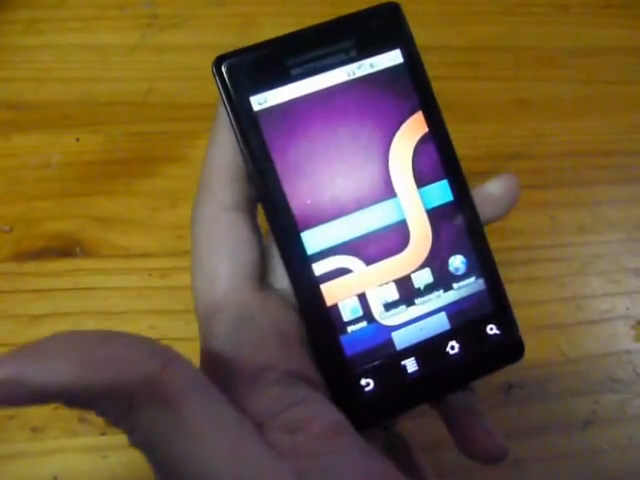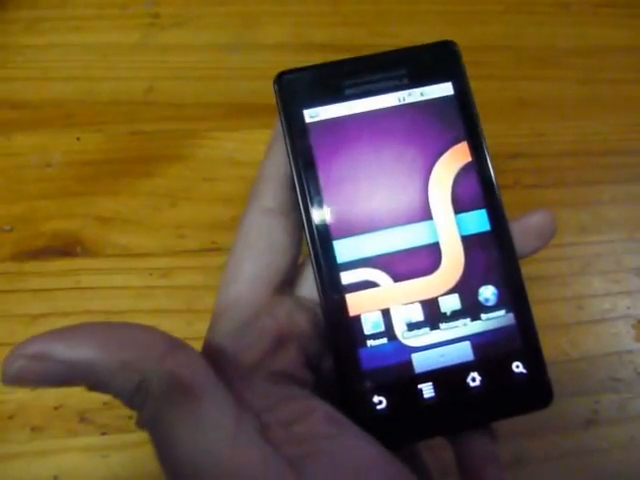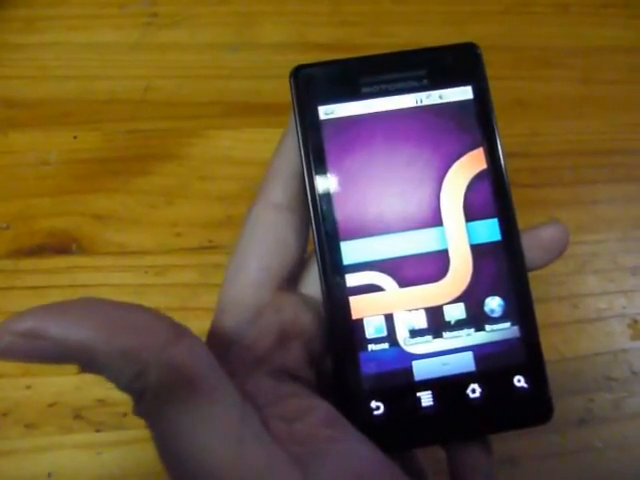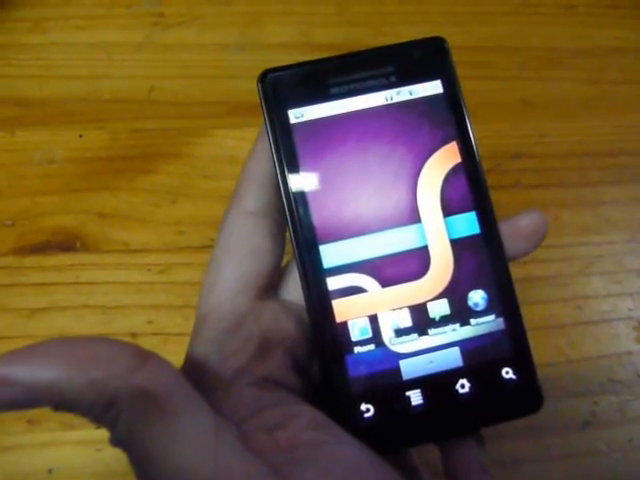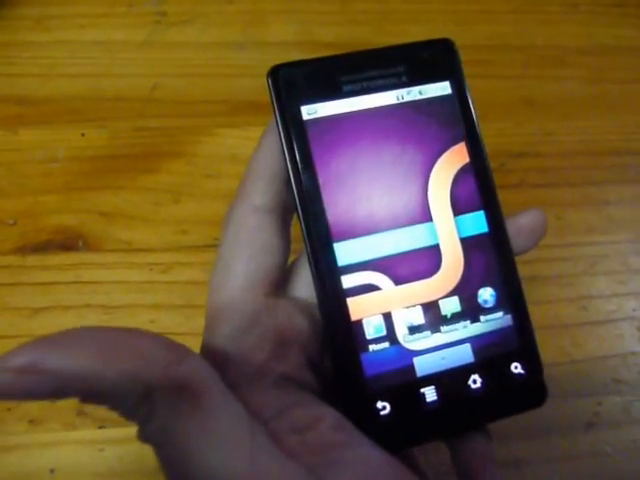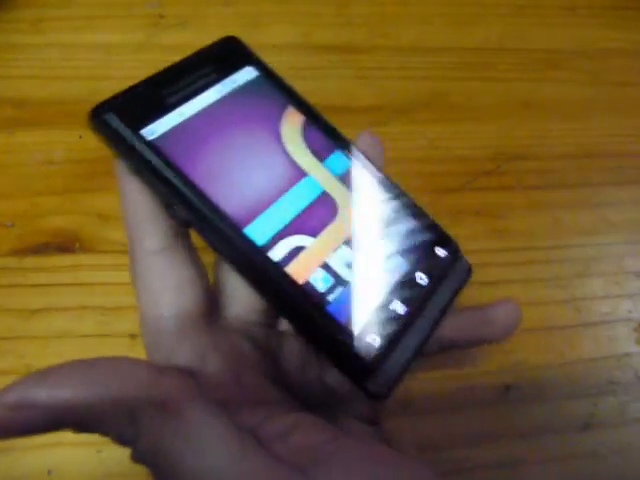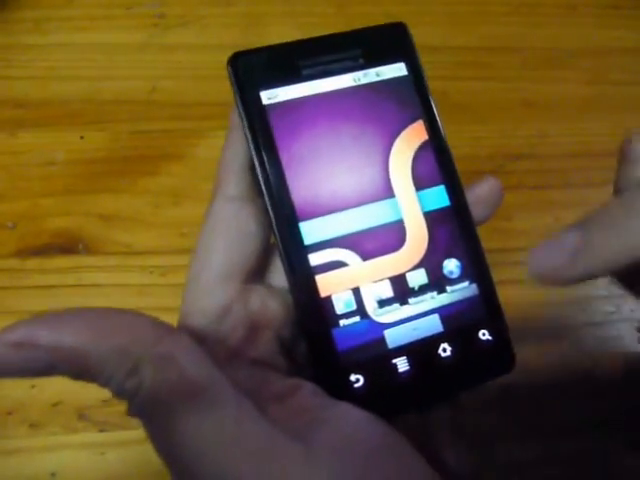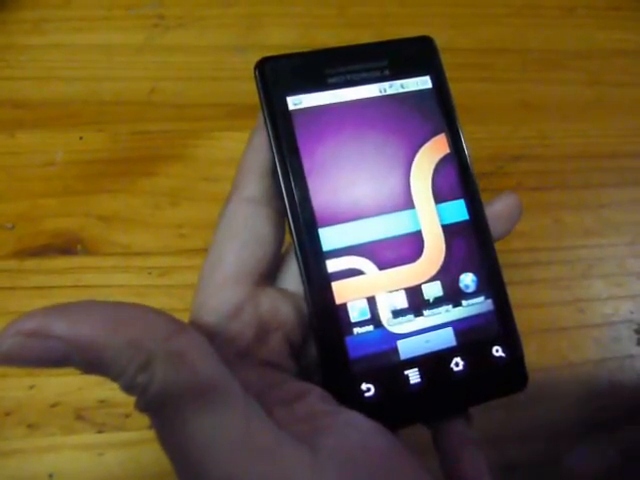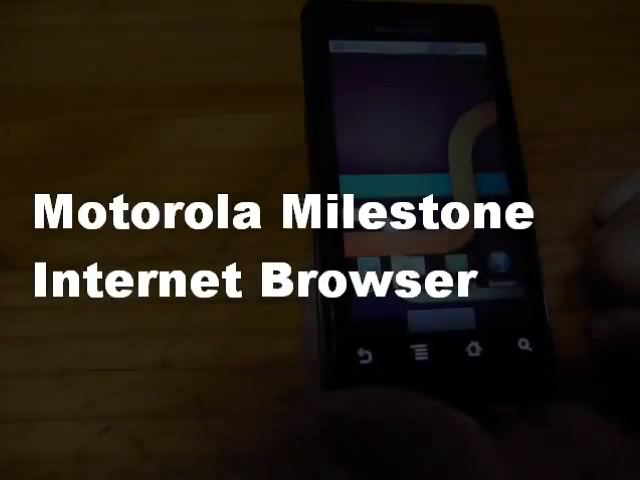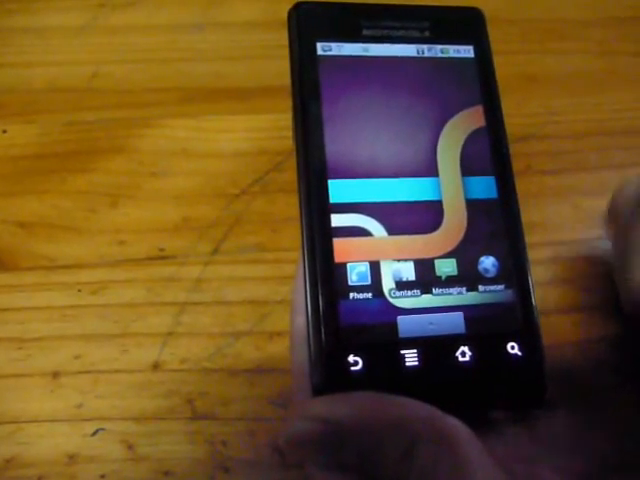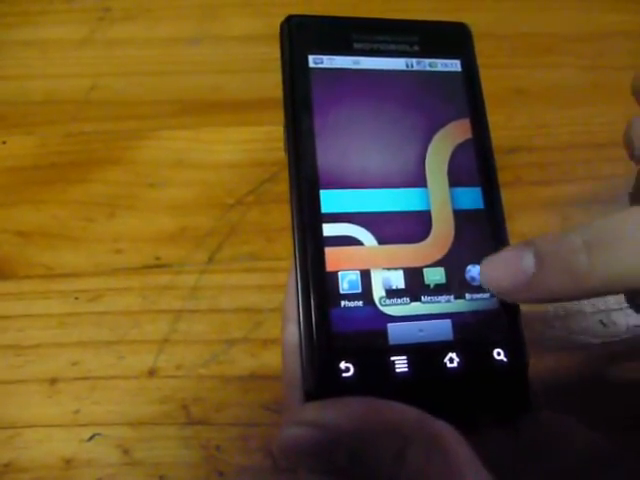So here you go. This is the Motorola Milestone, which comes with multi-touch and comes pre-installed with an 8GB memory card. Let's go through the menu and show you what it's like to use this phone. Let's start with launching the default browser.